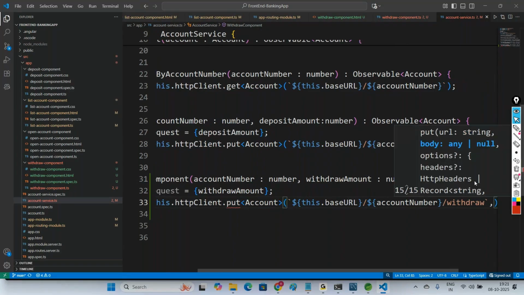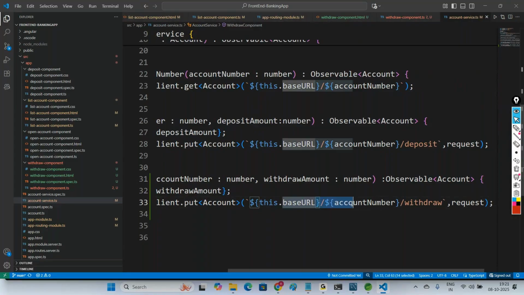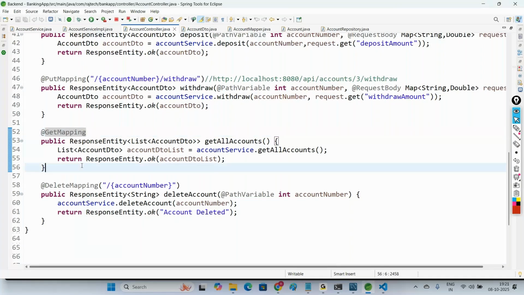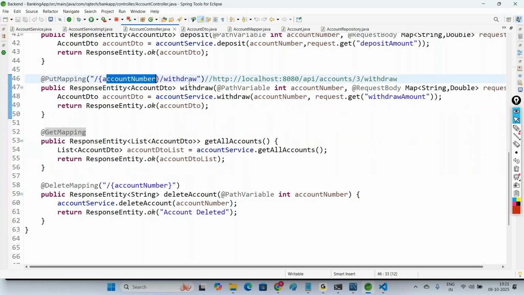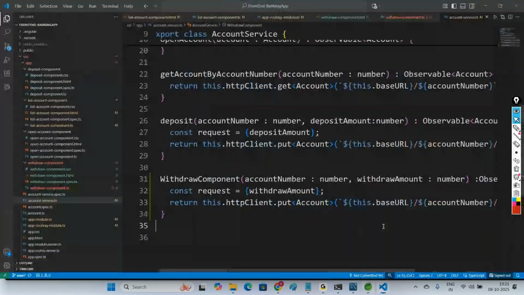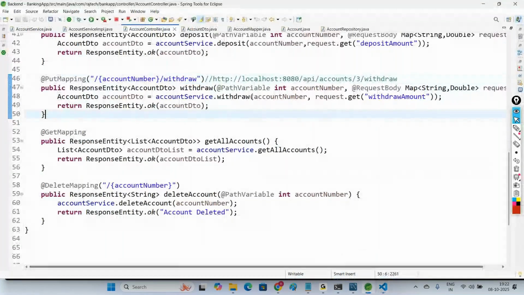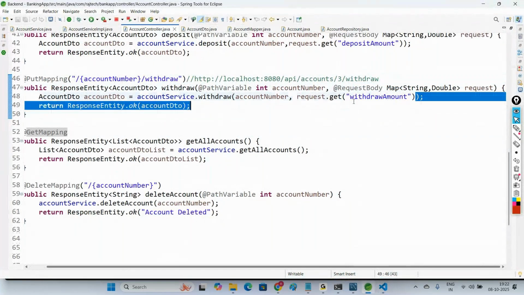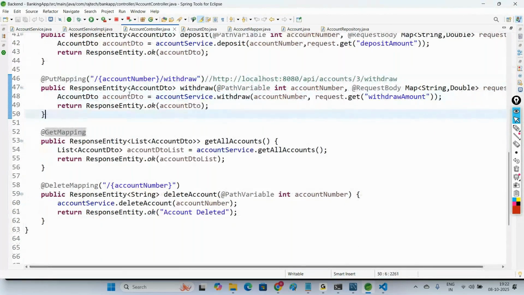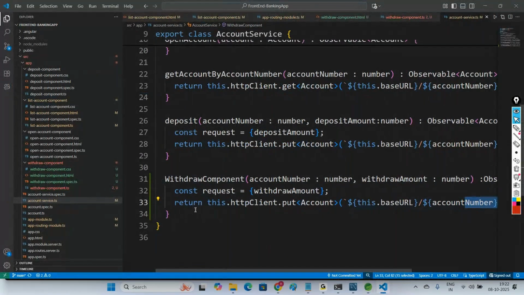Then say comma request. What does the request contain? The amount which you want to withdraw. So what are you invoking? We are invoking our REST API, this one, withdraw. That's the reason after giving the account number, we are even passing withdraw. Observe here. And the request body holds the withdraw amount which you want to withdraw. So from our service, we are invoking the withdraw method.